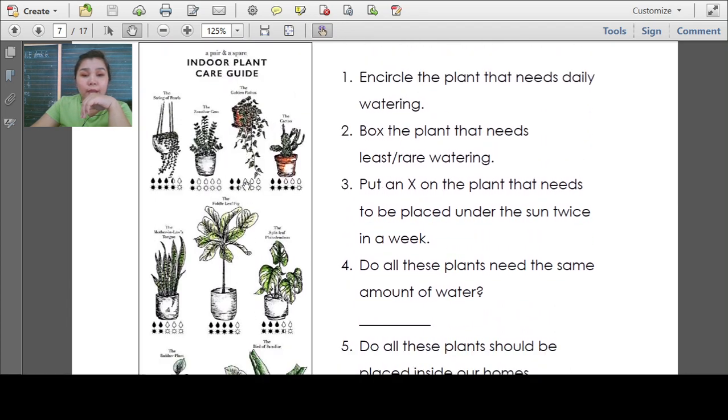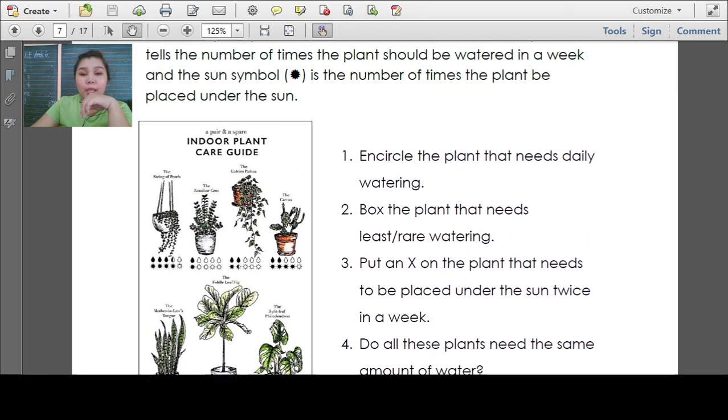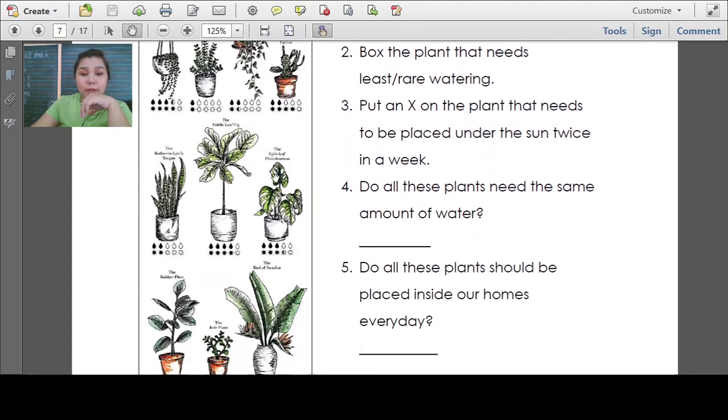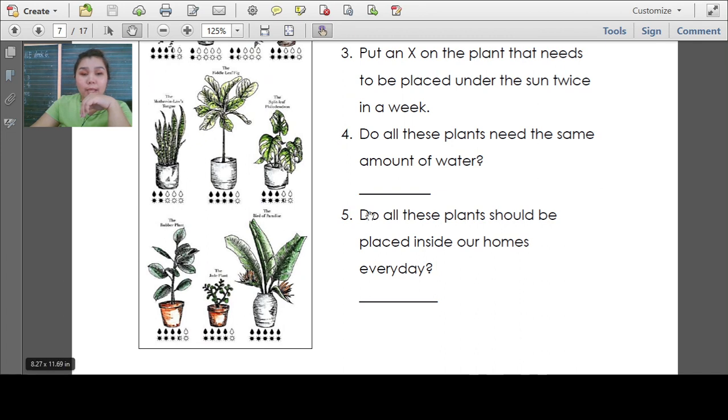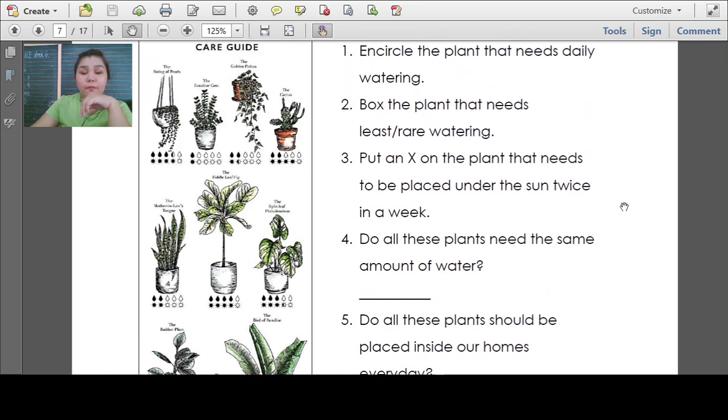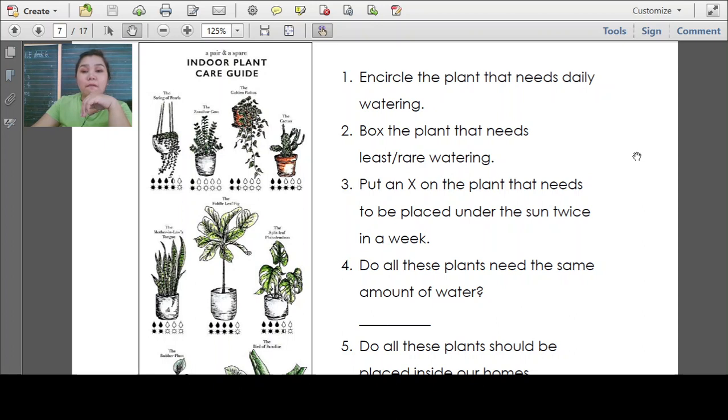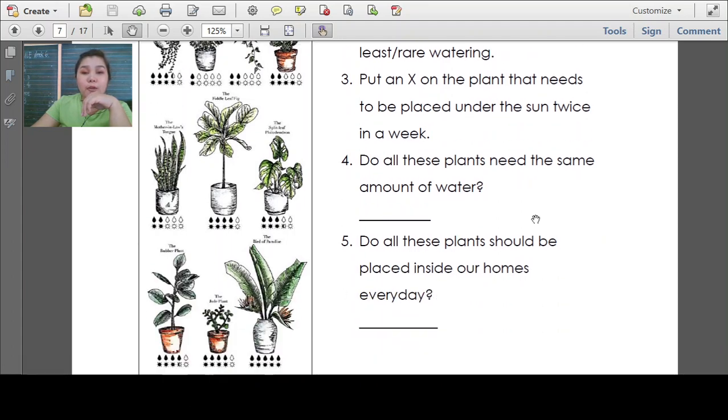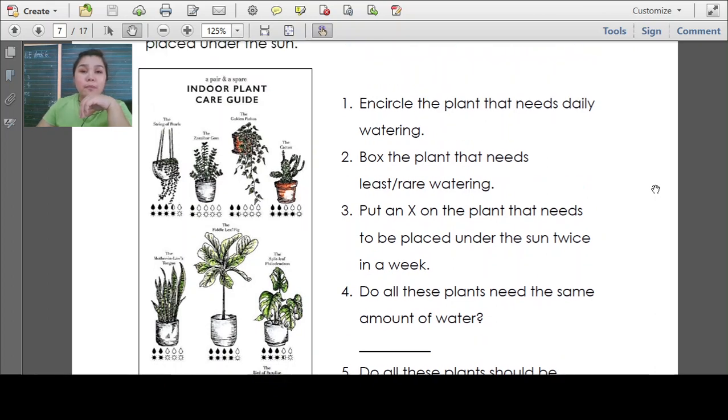And then, after you look at the care guide, so there are instructions to follow. Number 1, so dito mag-answer. Number 1, encircle the plant that needs daily watering. So, tingnan nyo na lang yung diagram. Among these plants which needs daily watering. So, kailangan diligan every day. And then number 2, box the plant that needs least or rare watering. Among these plants in the care guide, alin yung may pinaka-konti dapat na beses to be watered.